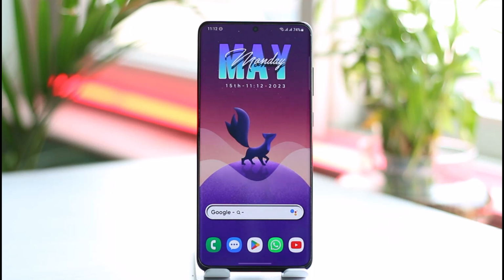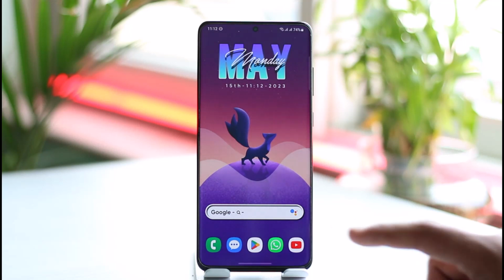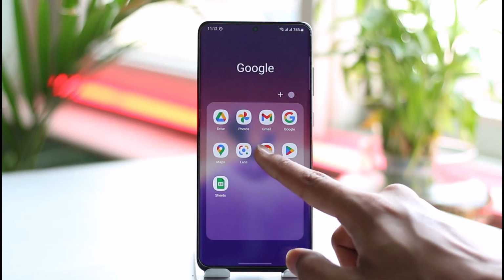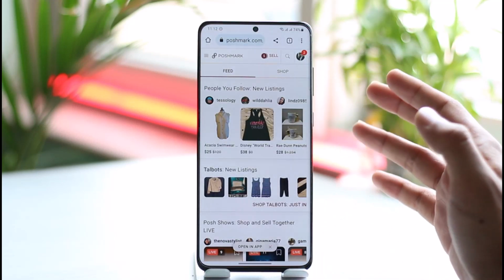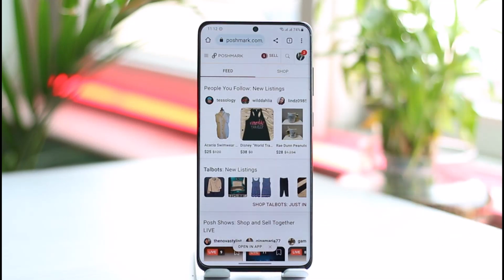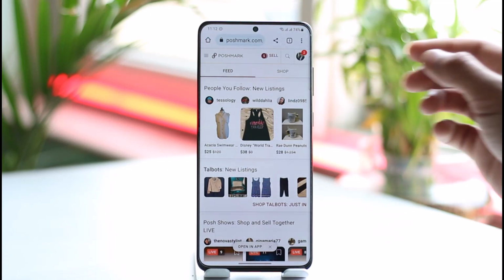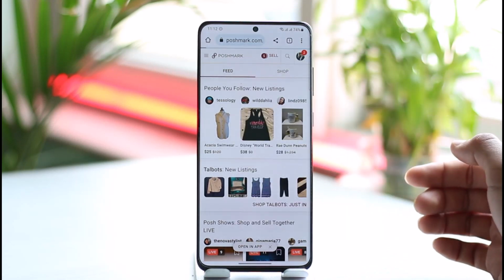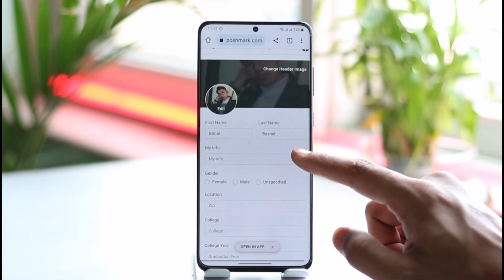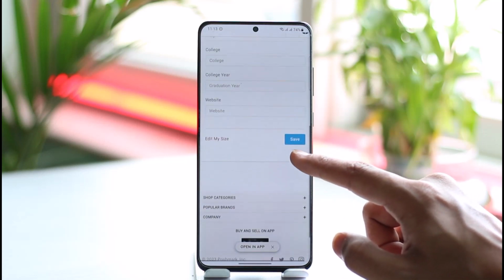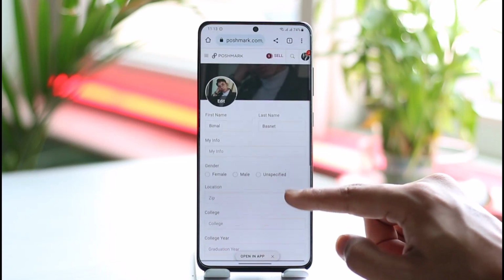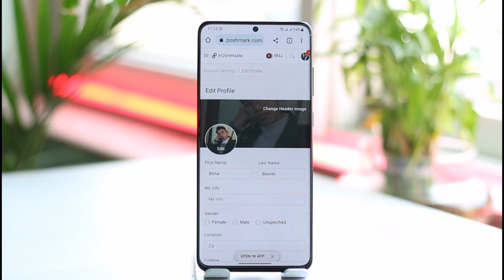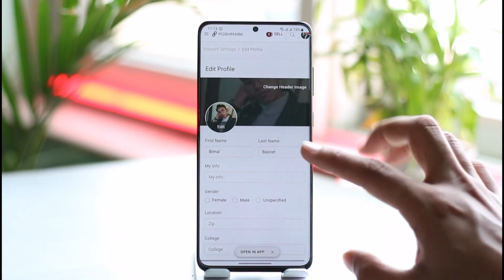If you want to change your username on Poshmark, all you have to do is open up your browser and then go to Poshmark.com. Now remember, I'm talking about using your browser, not the app. Go to Poshmark.com and then sign into the account. Now normally the issue here is that if I tap the profile icon from the top right, and then go to edit profile, I have the option to change my name, my info and everything else, but there is no option to change the username. Well, it's not that we can't change our username. We can definitely change it, but it's a little bit tricky because username and this name are in different sections.